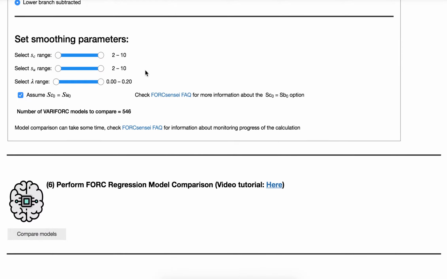Now the smoothing parameters refer to variFORC smoothing parameters, so if you're not familiar with those, I would recommend that you go and read the variFORC paper. But what we're going to do is compare a number of different variFORC models. So we're not selecting single values for each variFORC parameter, but instead we're giving a range of values that we're going to consider. So for example, in the horizontal smoothing range given by SC, we're going to consider ranges of smoothing factors from 2 all the way through to 10.